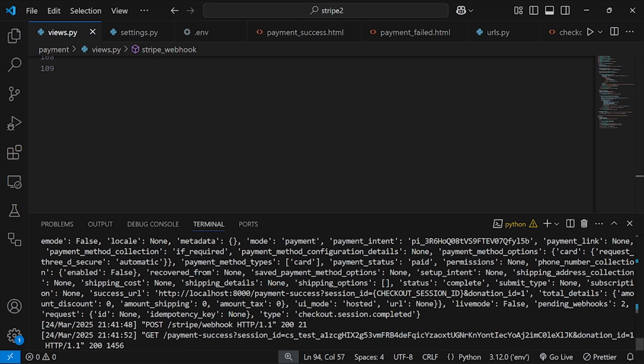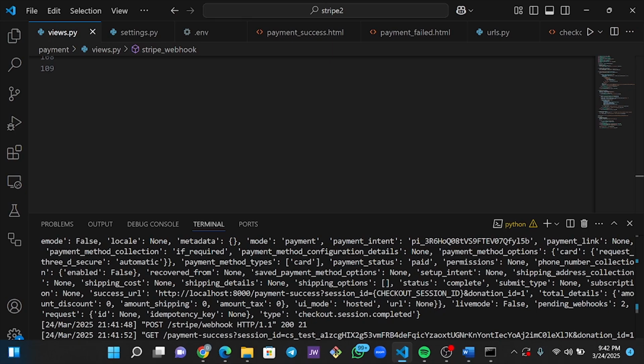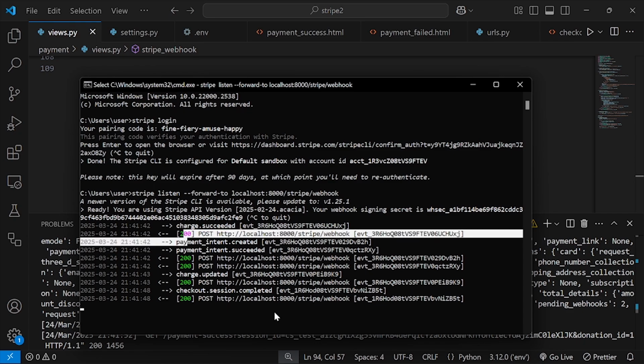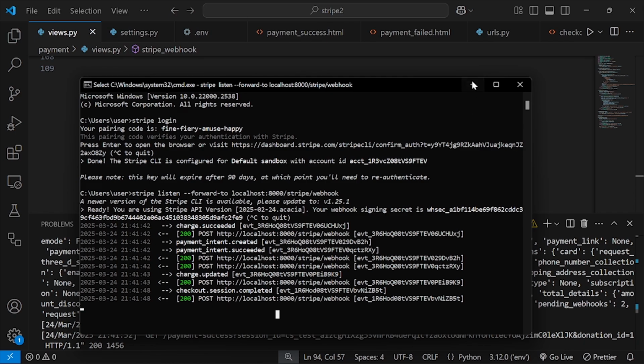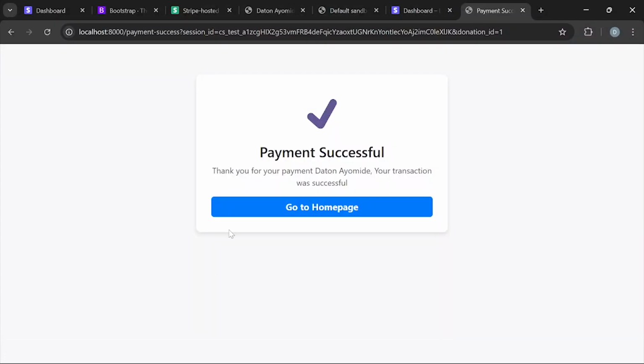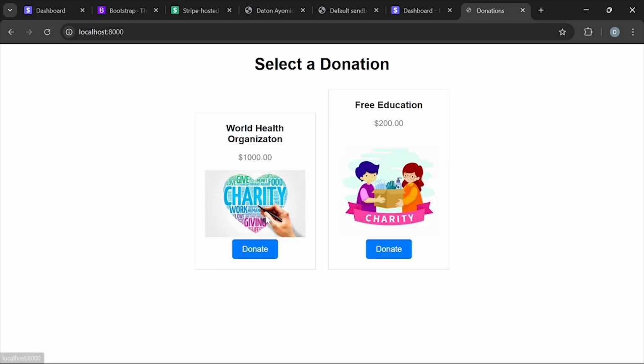If you check your command line, it will tell you charge succeeded, payment intent created, payment intent succeeded, and the status code is 200 to show that everything is successful. So if I go back to my page here, that's all about how you can integrate Stripe payment into your Django project.